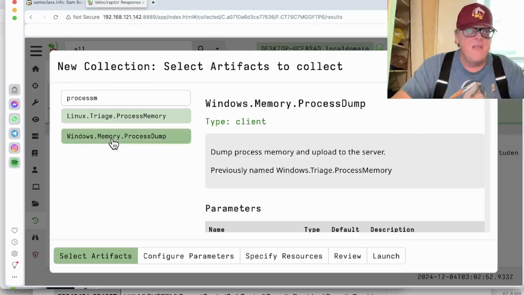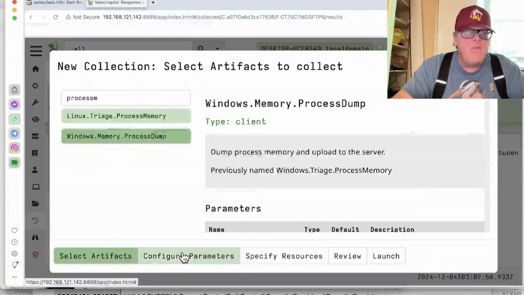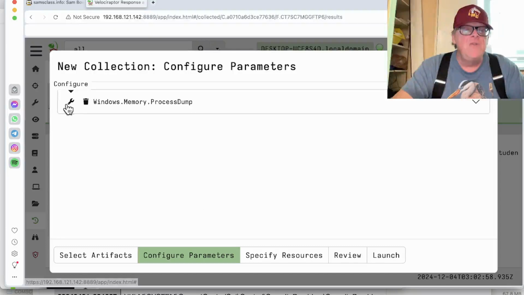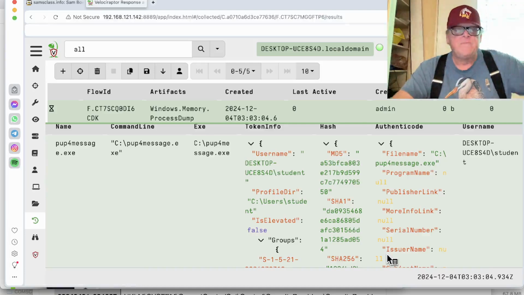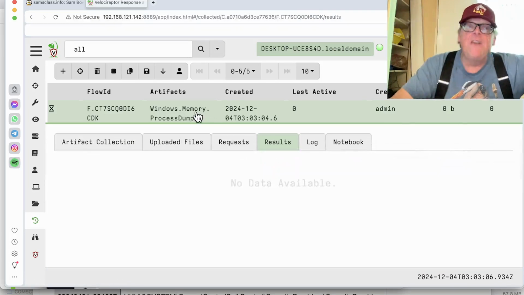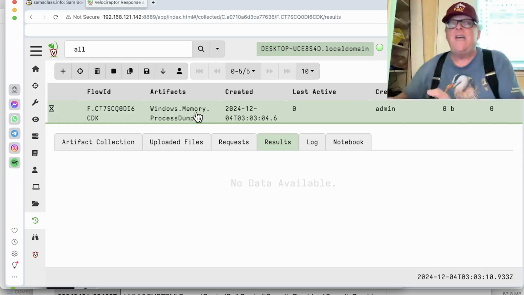That's it. Okay. And now once again, I don't want all the processes. I want the ones with a name that includes the word pup. So I put in pup. All right, and then I'll run that. And so it's going to connect to the machine and find the memory and put it in a file and send it back to me over the network.